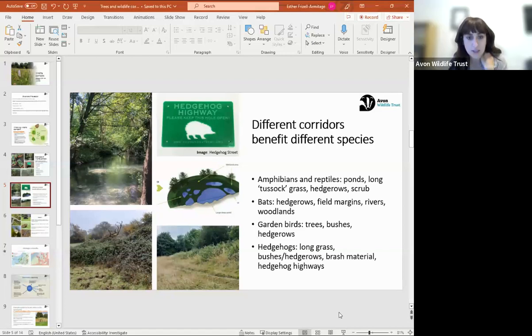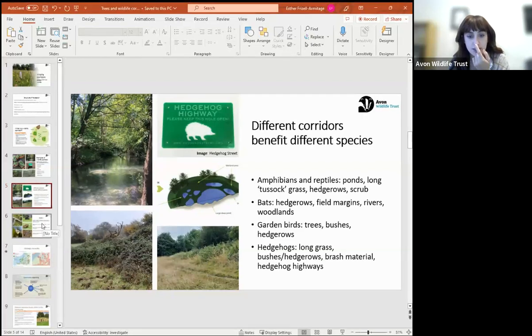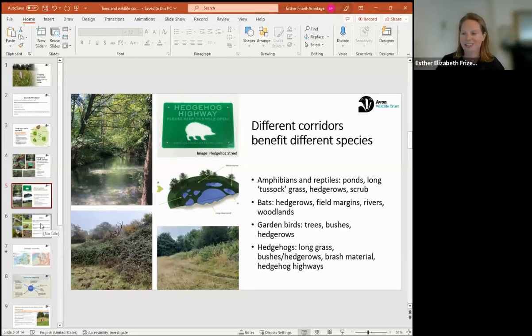So we do 5 minutes pretending we're an amphibian, 5 minutes pretending we're a bat, 5 minutes pretending we're a bird, and 5 minutes on hedgehog, something like that. Yeah, that's just an example. So you can just choose what species you want to be, and just spend a bit of time. You don't have to be 5 minutes on each. Just to give you an idea of spending a bit of time thinking about each animal and knowing what you have already in your garden and what you could do to benefit them more.